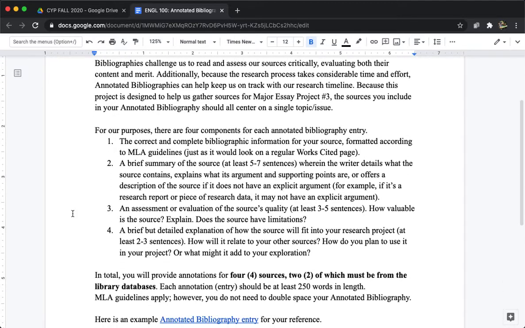So let's get a little bit more specific here. For our purposes, there are 4 components for each annotated bibliography entry. So each entry has 4 components, which we're going to look at right now. The first component is the correct and complete bibliographic information for your source, formatted according to MLA guidelines, just as it would look on a regular works cited page.